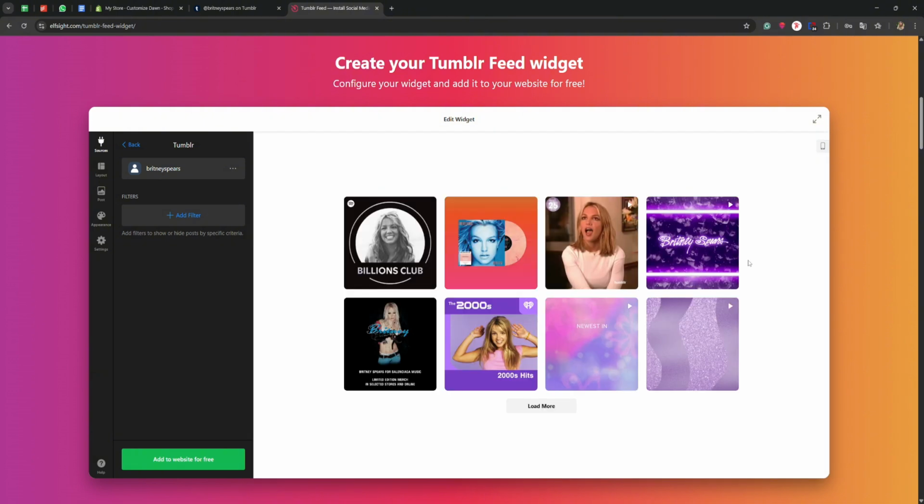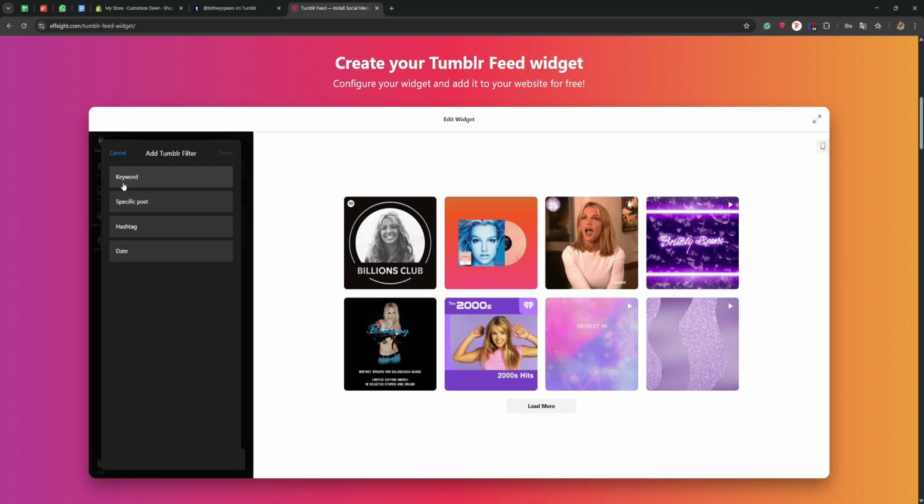If you'd like to add some filters, you can also do so by clicking on add filter over here. And then you can add something like keywords, specific post hashtags, or even a date.